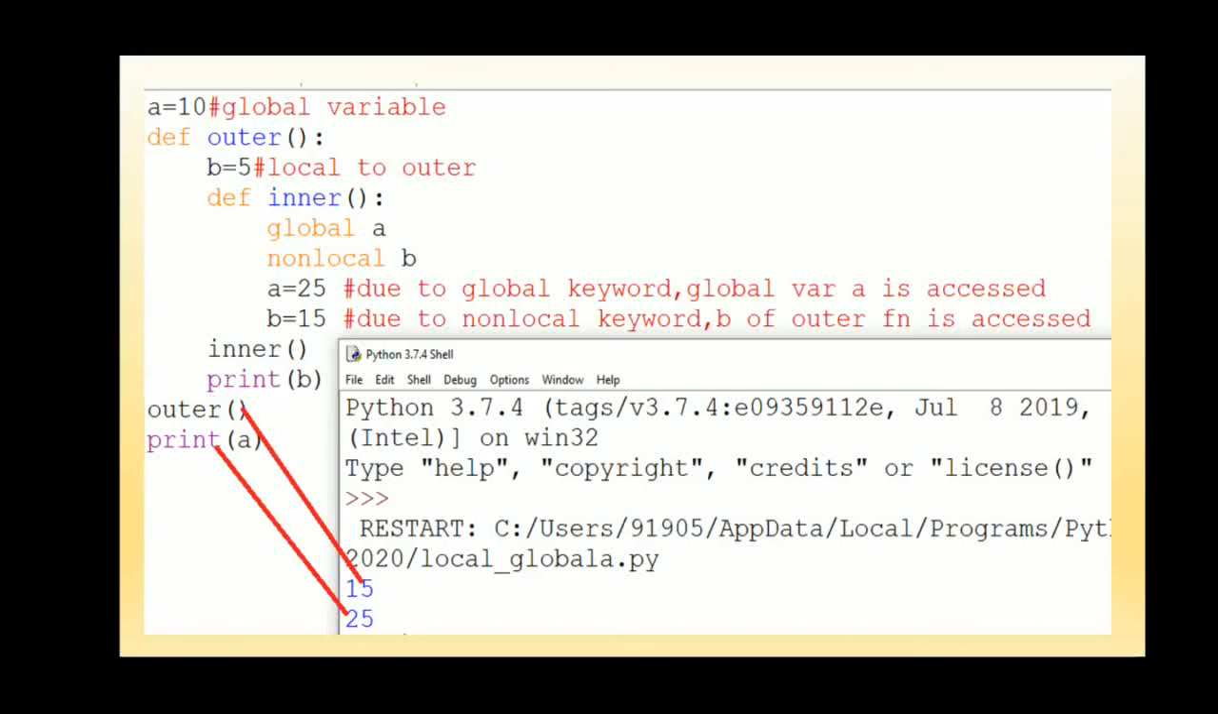Okay, then we are changing the value. When we are writing a equals to 25, basically we are doing nothing but changing the value of global a. When we are writing b equals to 15, we are doing nothing but changing the value of b, which was earlier 5. Okay. Then inside the outer function we are calling the inner function first, and then we are printing b. When the inner function is called, nothing is printed, because as you can see inside the inner function no print statement is there, only value changing will happen.